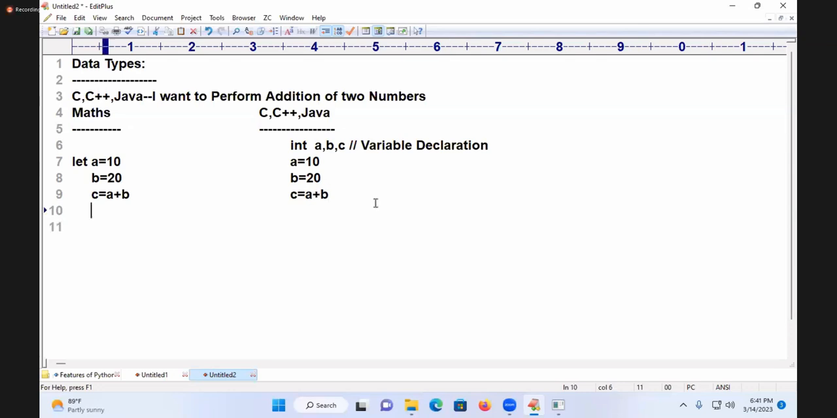C. Suppose I am writing D is equal to A minus B. Which one is an error? D is an error, right or not? Why? It is not declared anywhere. So A and B are already there, and C is already there, and D is called what? Error.